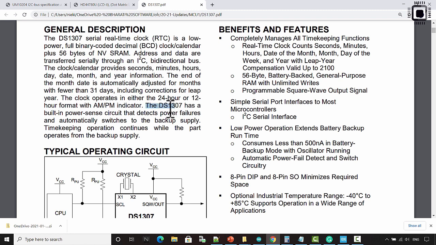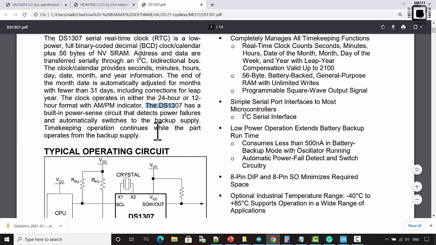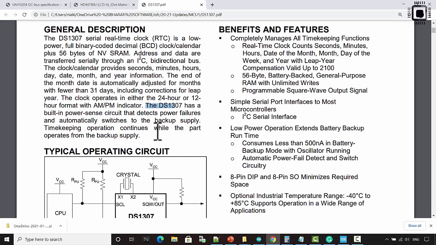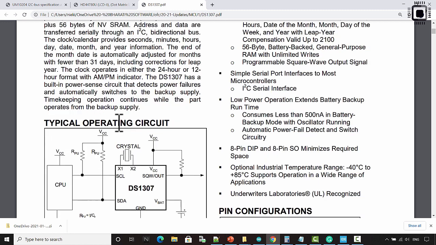And this chip also has a built-in power sense circuit that detects power failures and automatically switches to the backup supply. Basically, we don't use backup supply in this project, but the module has the backup provision. You can install a small battery into that tiny RTC module. When the main power goes down, the power sense circuit in the chip itself detects the power failure and automatically switches to the battery power.